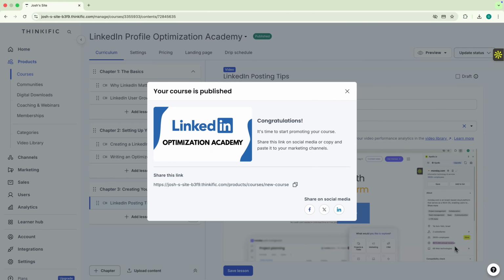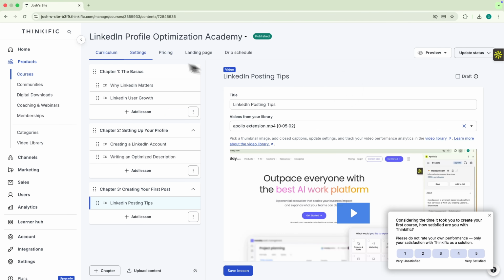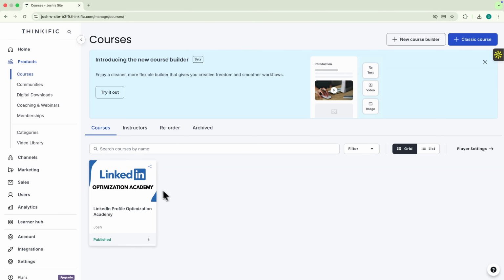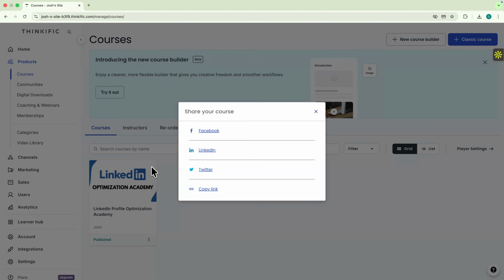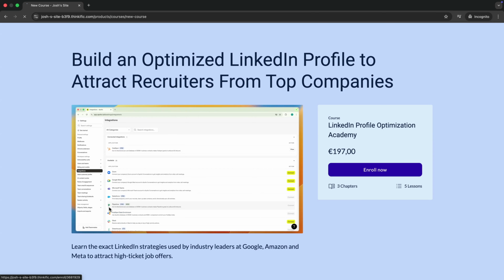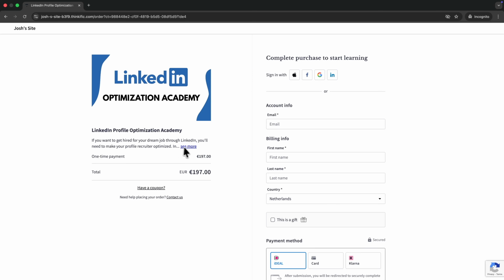Now that your course is published, let's get the link so you can start sharing it. From your dashboard, go back to Courses. Hover over your published course and you'll see a share icon. Click Share Your Course and copy the link. Open this link in a new browser tab to see your live landing page as a visitor would see it. Click Enroll Now to see the checkout page.